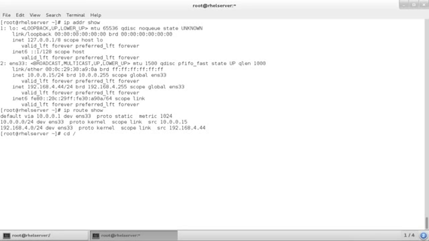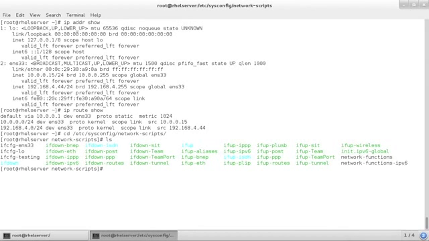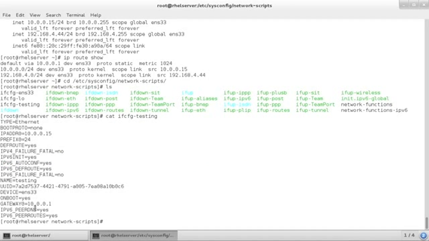So do you remember the part about nmcli where I created some additional connections? It's probably the additional connection that is annoying me here. So I'm going to /etc/sysconfig/network-scripts, and I can see my ifcfg-testing connection. So let's have a quick look in that. And you can see that it has a gateway of 10.0.0.1, and that is bad.